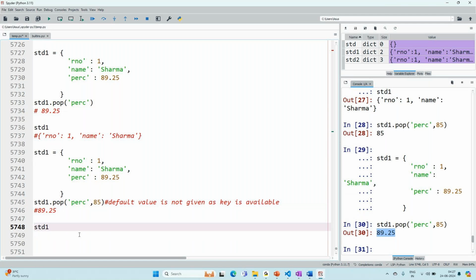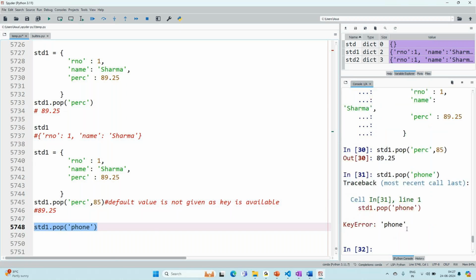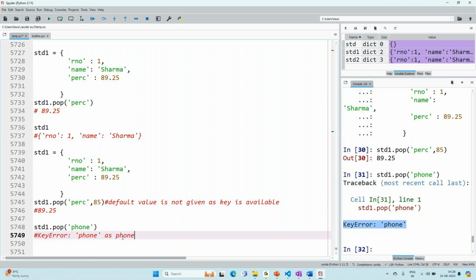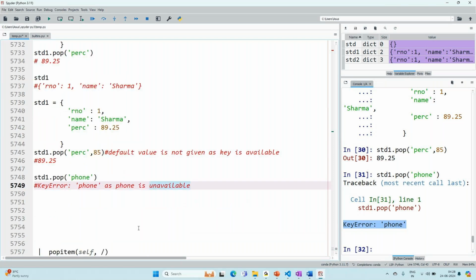Now, for example, if I say pop of phone, phone is not available. So what will it say? It will give you a key error. Why? Because phone is unavailable, so it is going to give you the key error, basically.